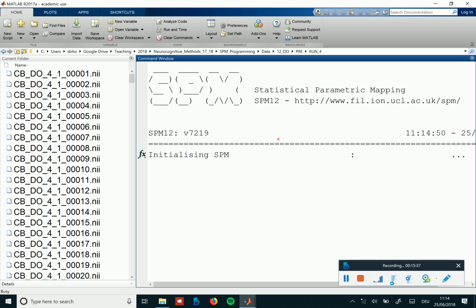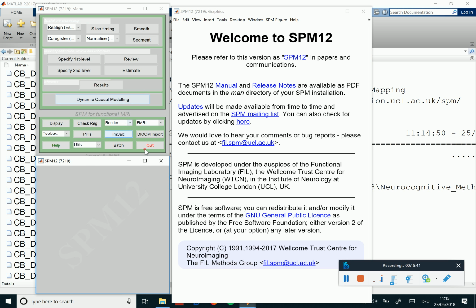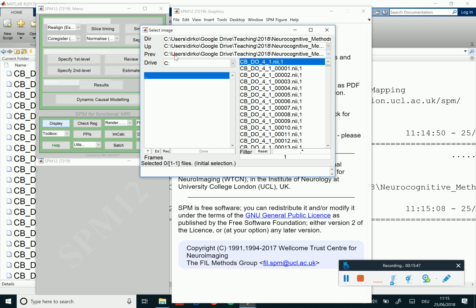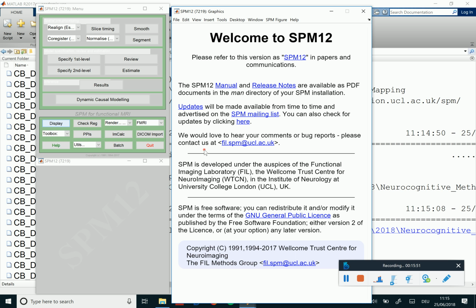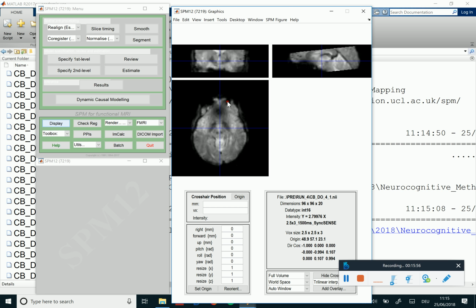I'm actually not quite sure what it does when one tries to look at a 4D file. Let's see what it does, whether it complains. Maybe use display for this. So this is our 4D file. Let's see what it does when we try to look at it. I guess it shows the first one. Not quite sure what this should be.